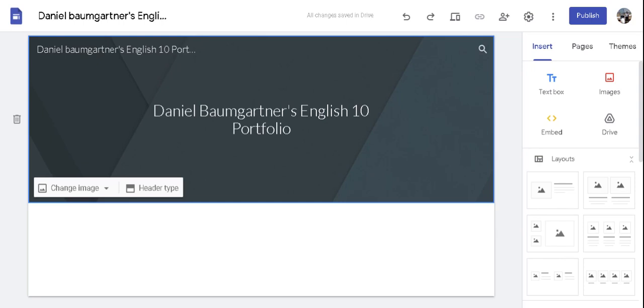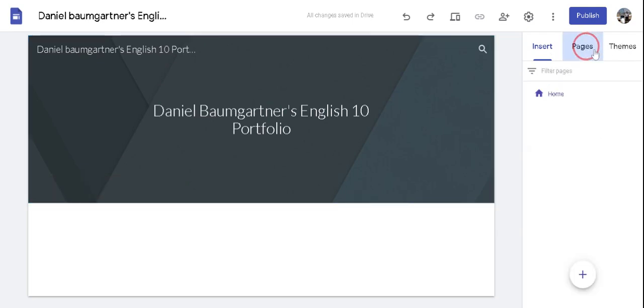Now, we're going to insert some pages. So if you look over here on this right-hand side, you'll see Insert, Pages, and Themes. Click on Pages, and Home will pop up because that's where we are. This is the home page. Now, to insert more pages, you click on the little plus sign and the circle down there.